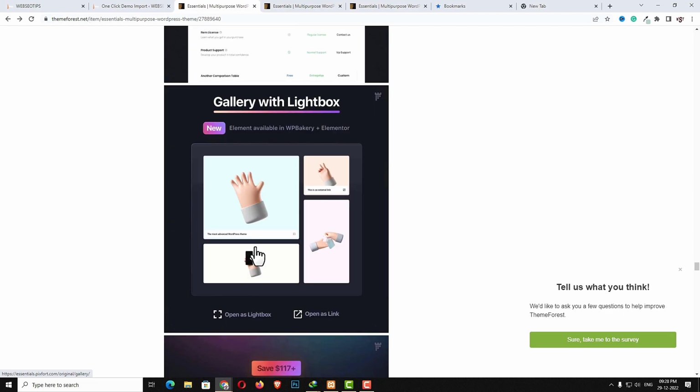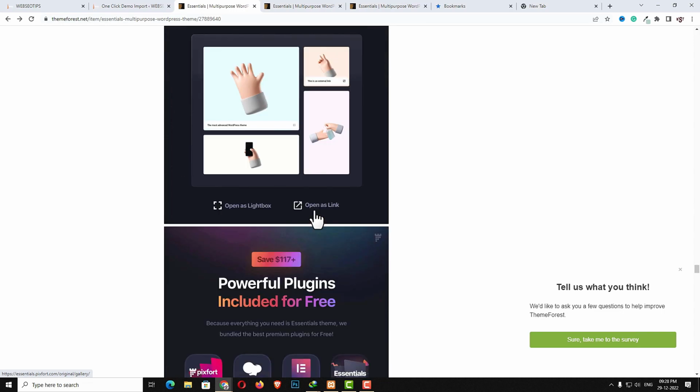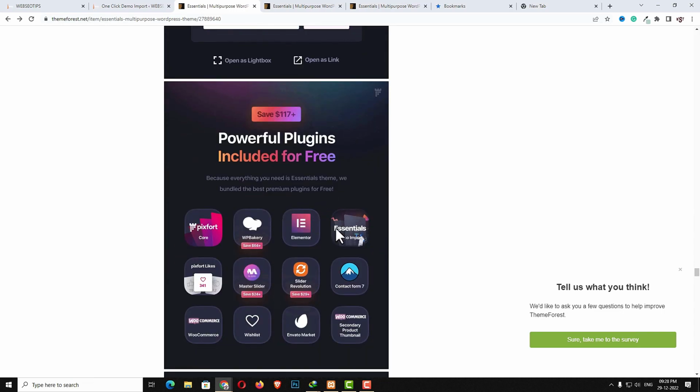Also with this theme you will get this gallery lightbox feature. So when you click on a picture, that picture will get zoomed in. It is also called the lightbox effect. And also with this theme you will get almost $120 of premium plugins free of cost.